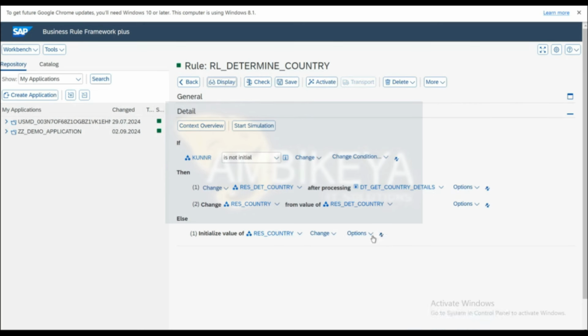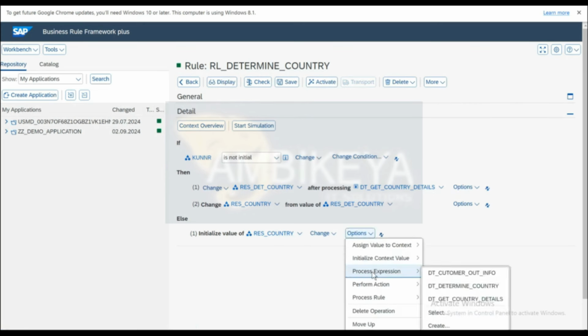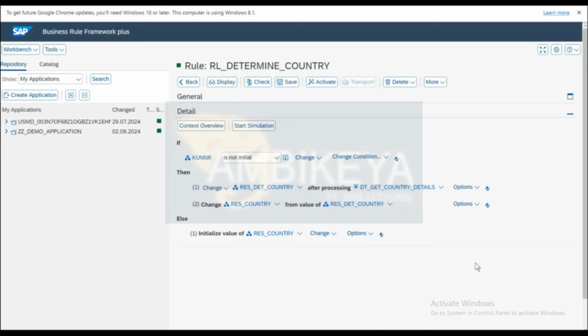For any other functionality, you can write any expressions, messages or actions, anything you can do.